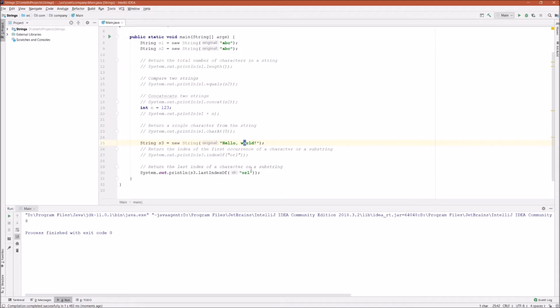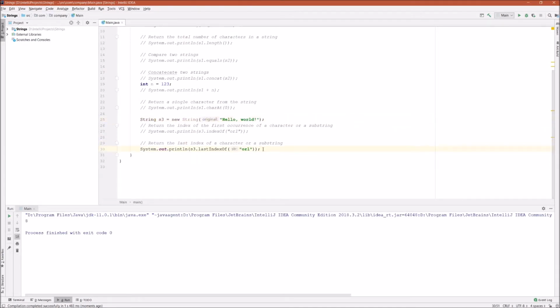Next, let's take a look at how to verify if a string is empty or not. So let's see. First, let's comment out this, and let's see.